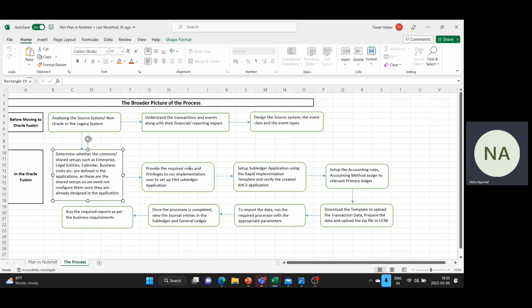What should I say? We will understand that these are already configured. Okay, and then we are proceeding further. So the enterprise, the legal entities, calendar, business unit, and chart of accounts are already set up, and then we are moving on to configuring the Fusion Accounting Hub.